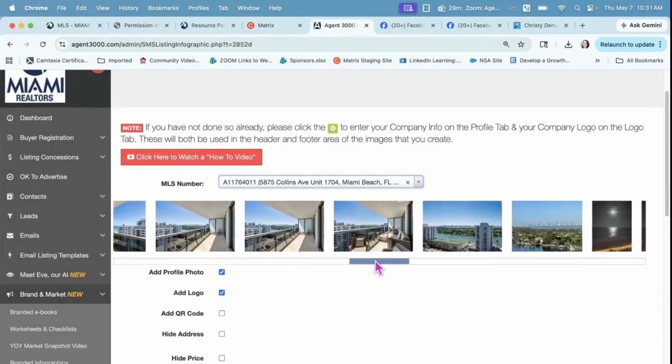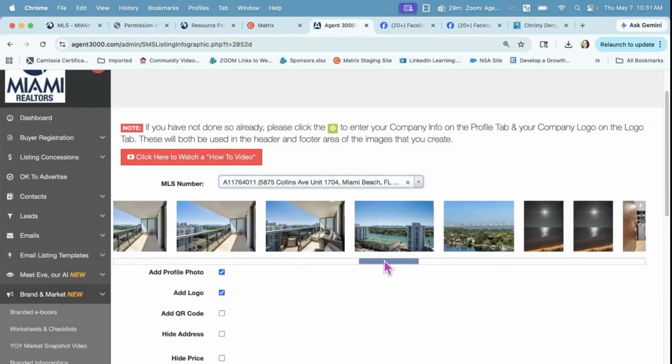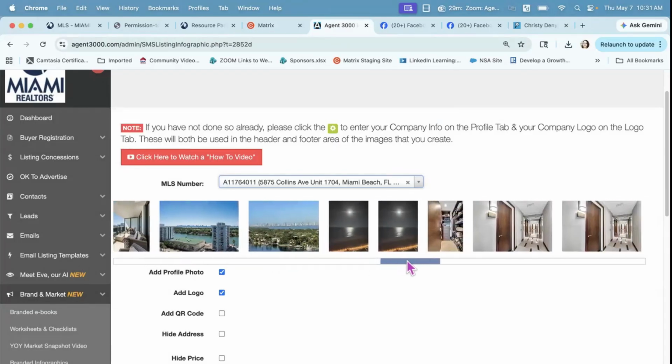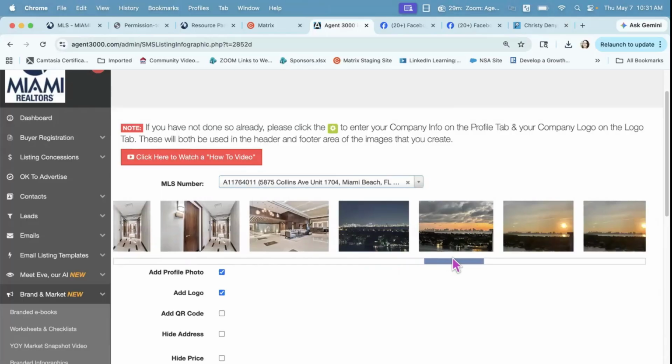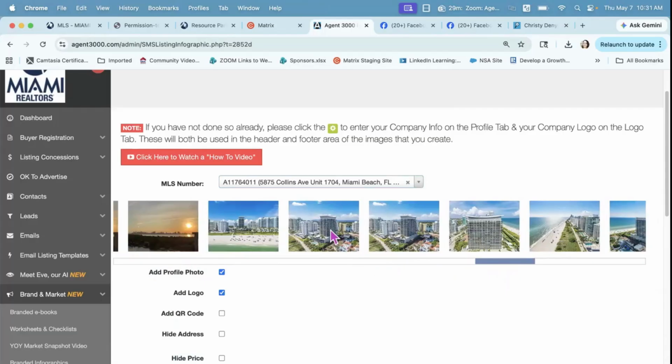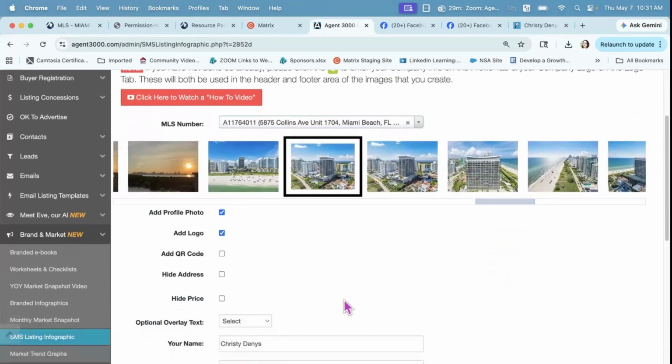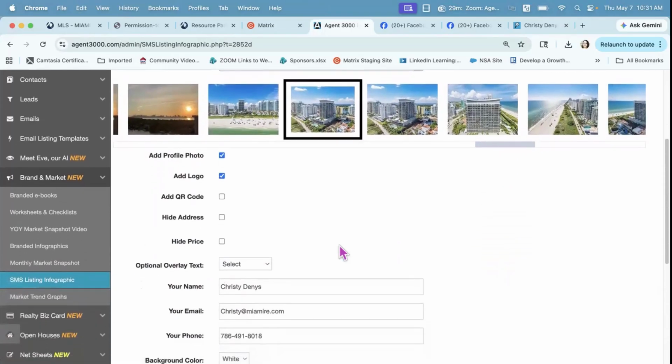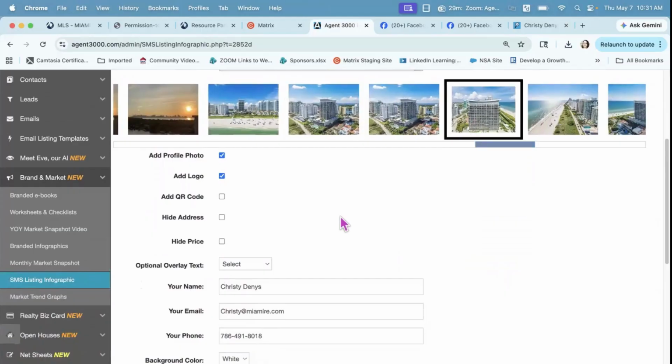You can roll through all of the images. Okay, I'm going to pick my favorite. I'm going to roll on down. I'm going to pick this one.